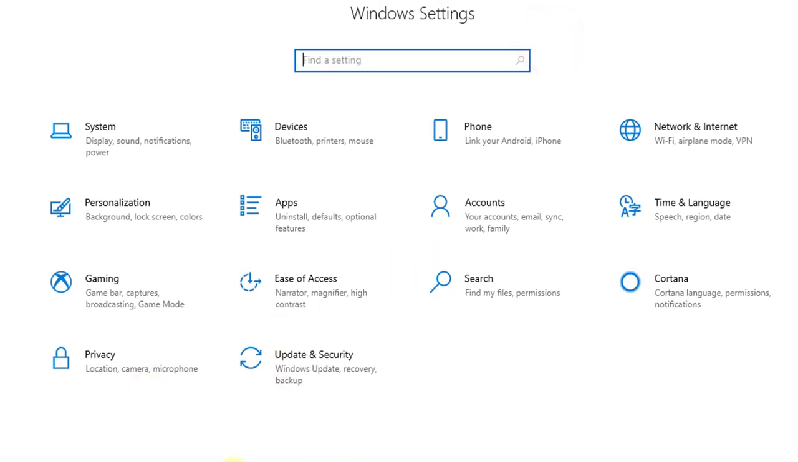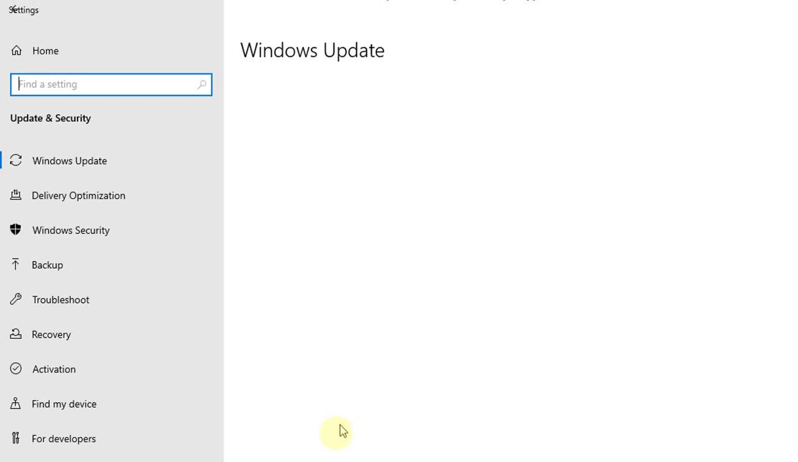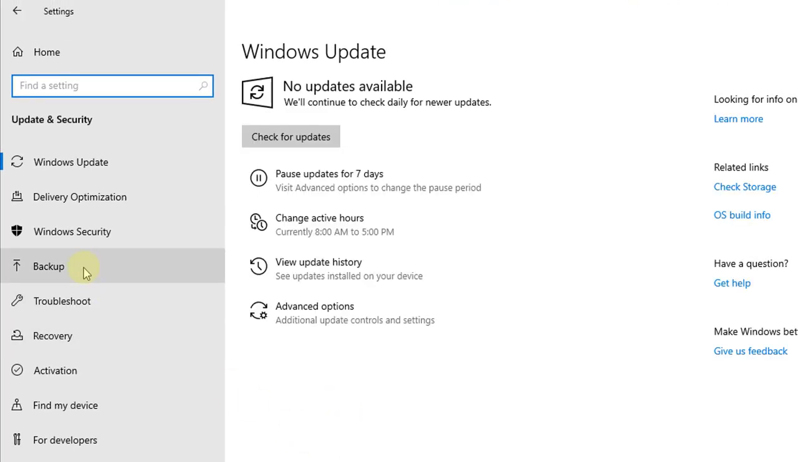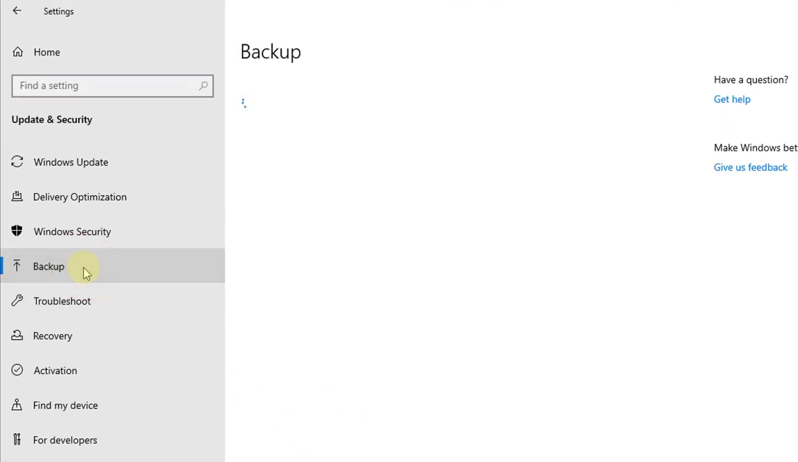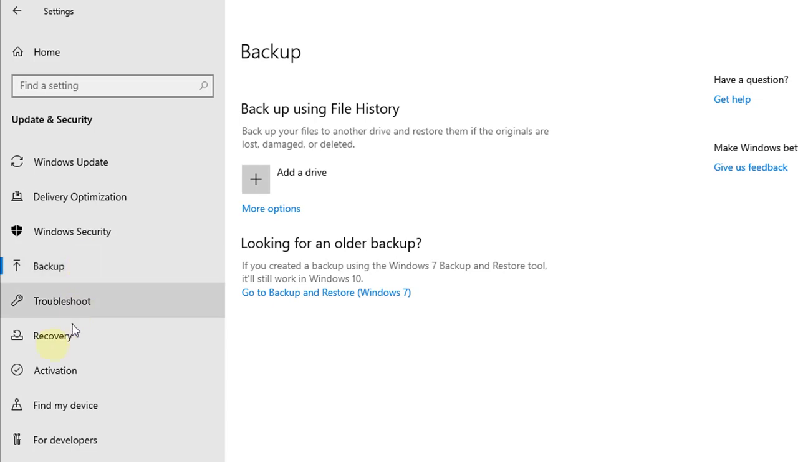Open the Windows settings and click on Update and Security. Here you can see this Backup option. You need to choose this. If you created a backup using the Windows 7 Backup and Restore tool, it still works in Windows 10. So I need to go to Backup and Restore.